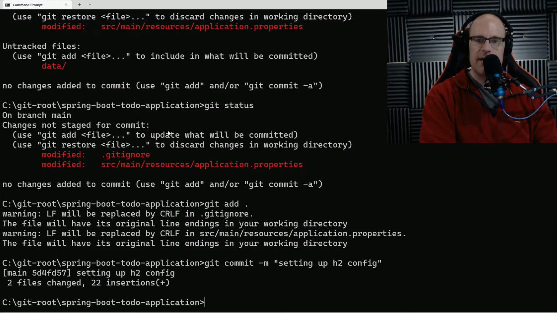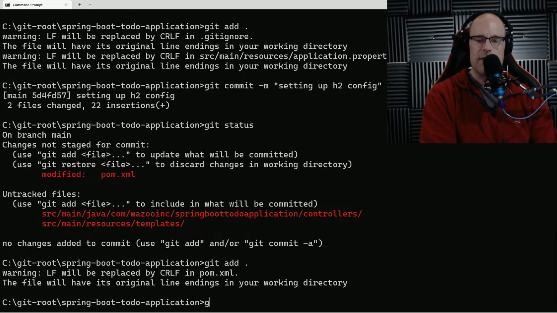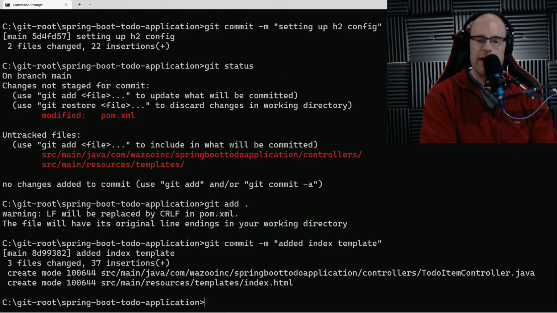So let's go back and let's commit this. I commit everything to source, to Git. So we added the controllers and the templates. Added index template. Okay, so we've got a controller which then pulls up the index HTML file, which then gets sent to the browser when we request localhost 8080. So we are doing great.